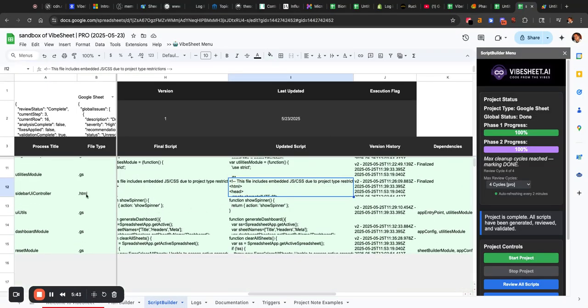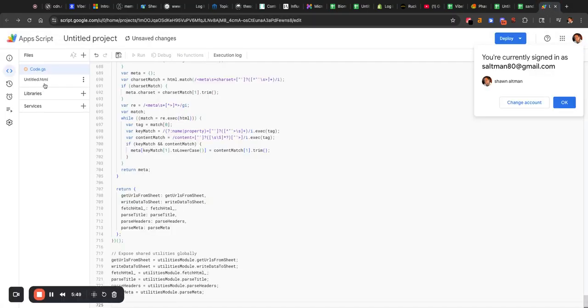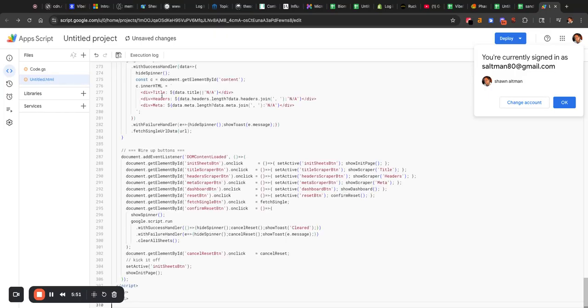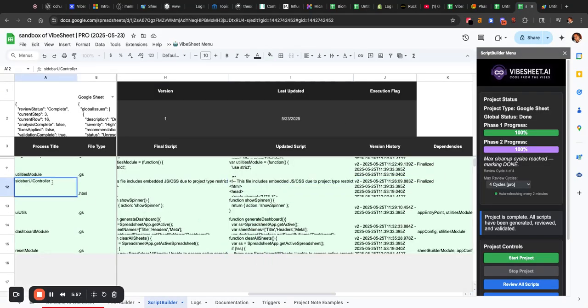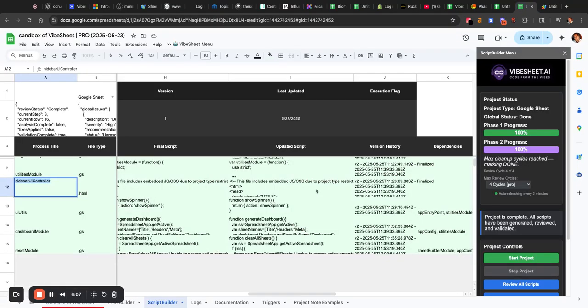Okay, so we're on the HTML one right here. We need to Control A, Control C. We need to come over and put this into the HTML. The other thing is it says untitled.html. The code should be where you're grabbing the name of this file, because it's going to call this file for Google Sheets. You're going to rename, paste that in, hit enter. Should be good to go now.